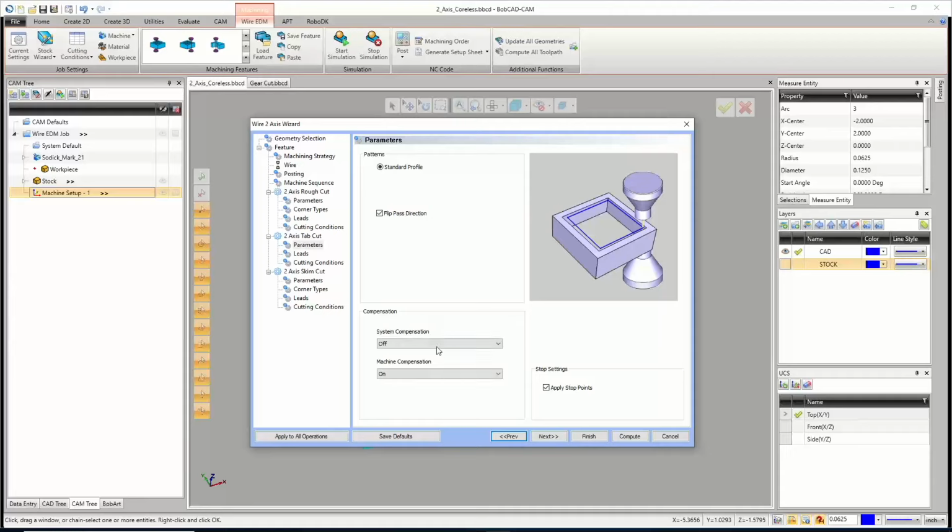Compensation, once again, if system comp is off, it will look like a centerline cut until you post the code, and then you'll get that G41 or G42. Again, that's all dependent on the direction that the arrow for the start point is going in. It can be either G41 or G42, depending on what you have set up.